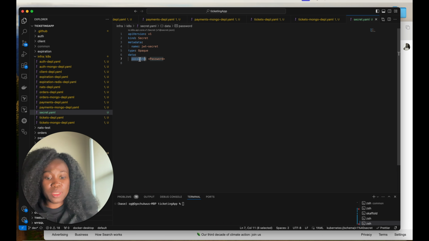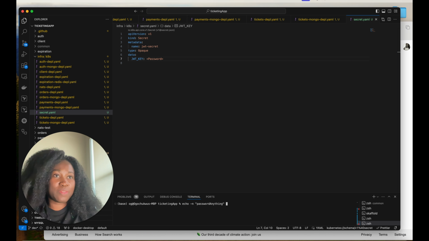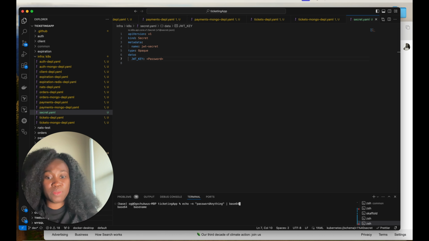So the name of this key will be JWT_KEY, and we are going to get that value using encoding: echo -n and the password. The password will be anything you like, just put it for your JWT, that is fine. And you put a pipe, base64. So it's going to encode, and this is the encoded password.